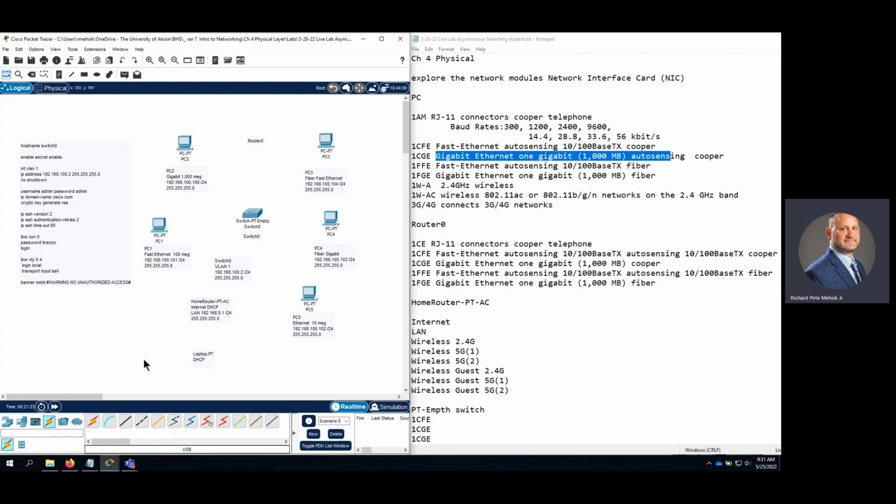So now we're just going to start connecting. We need some straight through cables. Start with a copper straight through to PC1. We're going to match up fast Ethernet to fast Ethernet. I'm sorry, that should be fast Ethernet. So if you just click on it, click back. Ooh, didn't put one in.